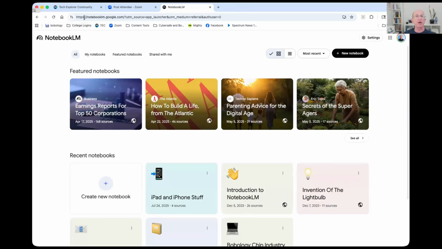And you can see the URL up here. Let me highlight that for you so you understand what we're looking at. You'll see a URL that says notebooklm.google.com. So if you ever want to get to it, you can always get to it that way. Let me show you a few of these navigation tools that might help you. I've got my account up here. I've got a button for a new notebook.